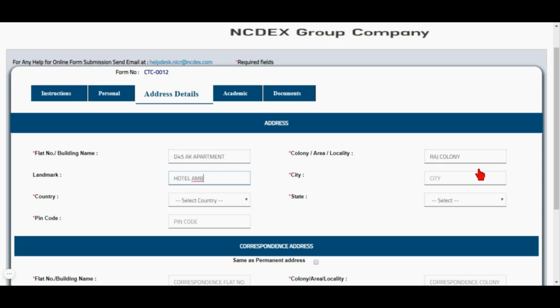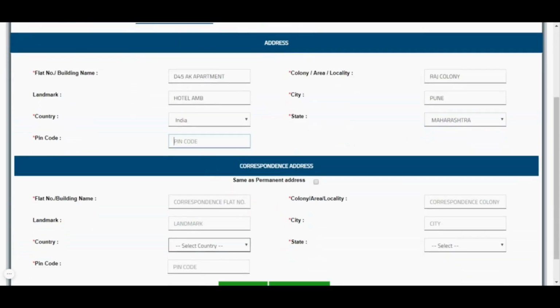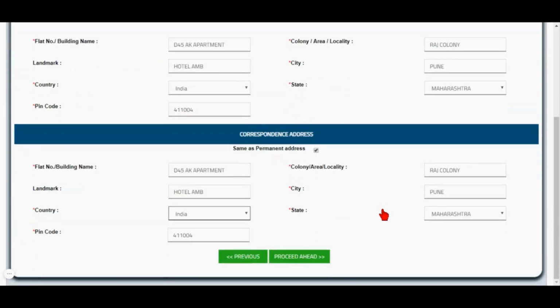Similarly, you can enter your communication address. You can tick this button if it is same as per your permanent address. System would autofill all information from your permanent or home address. You can click on Proceed Ahead to move to the next section.